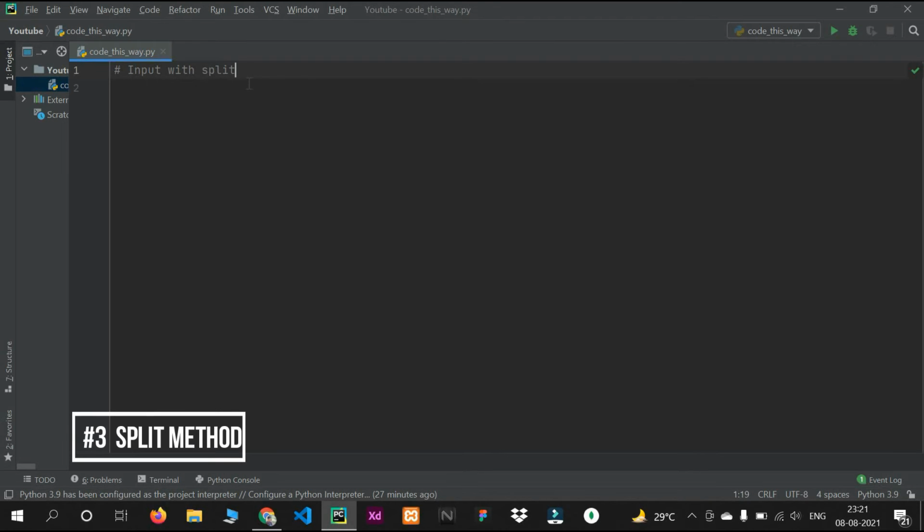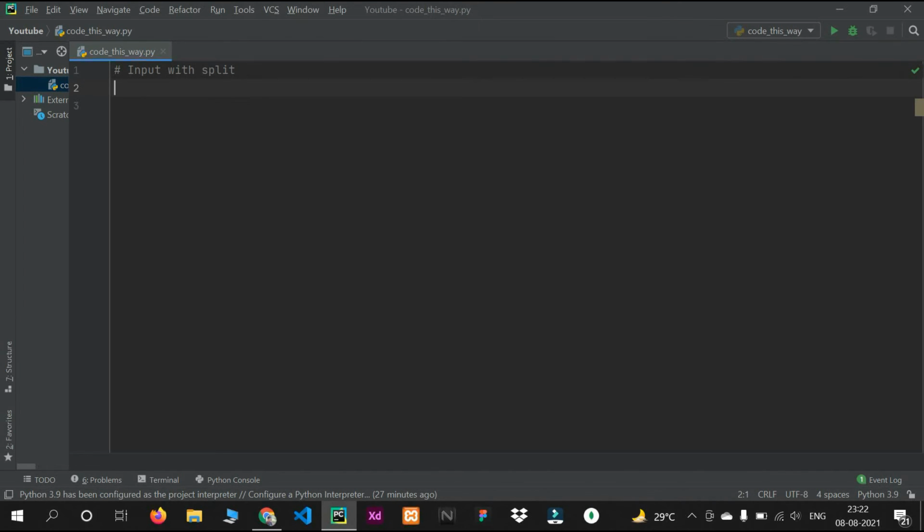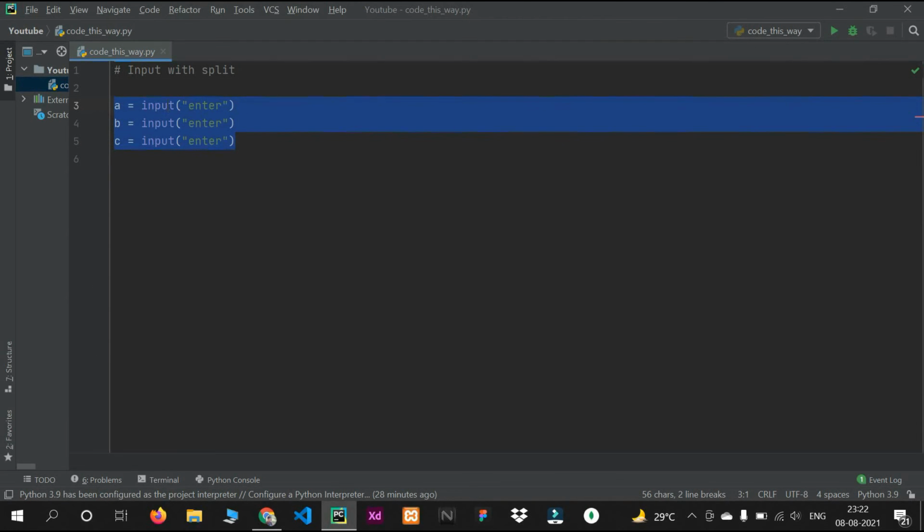Split is a method which splits the data into different types. So if you want to take data from the user, we basically write an input statement. Like, if I want three inputs from the user, I will write input, write something like "enter data", and in a similar way, since I want three, I will paste it three times with different variables.